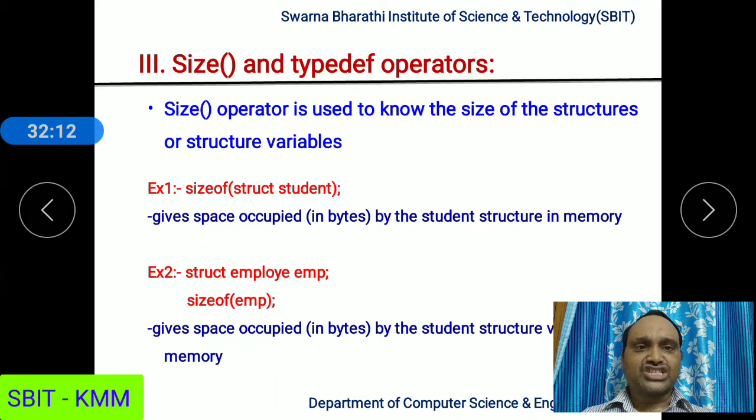Suppose I write sizeof(3.5). 3.5 is a constant value, directly written. sizeof(3.5) means if I wanted to store the value 3.5 in computer memory, how much space is occupied by that constant value in computer memory? That is returned by the sizeof operator. Like that you can use the sizeof operator.